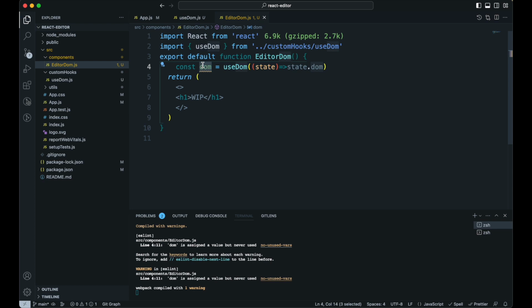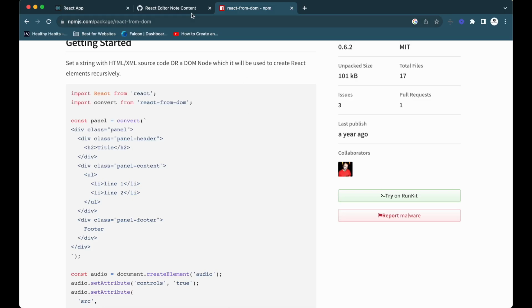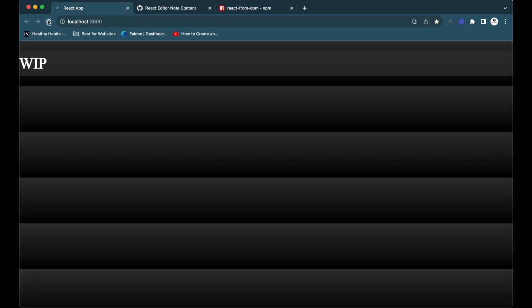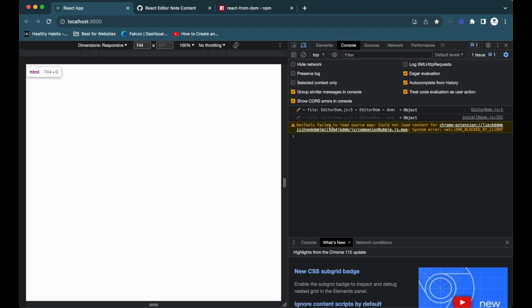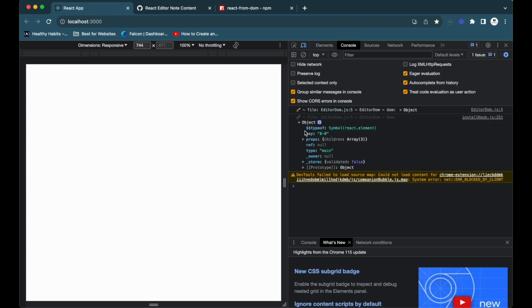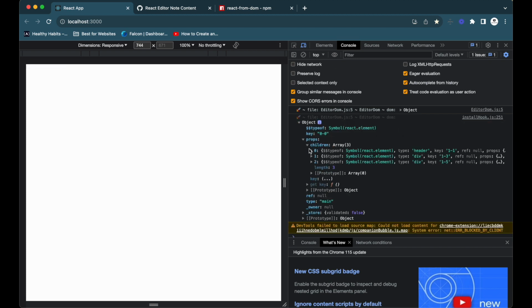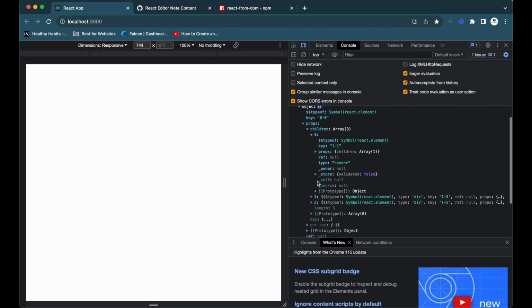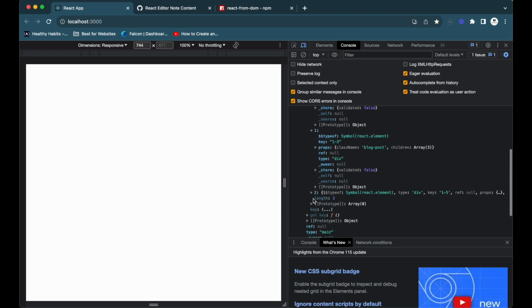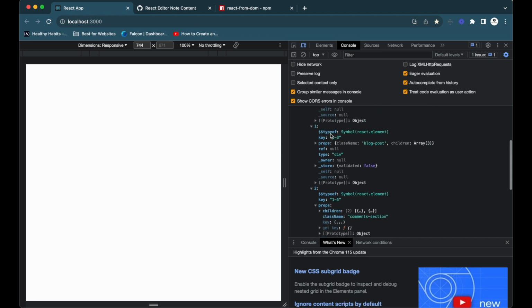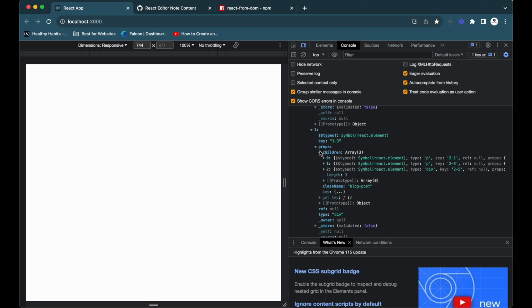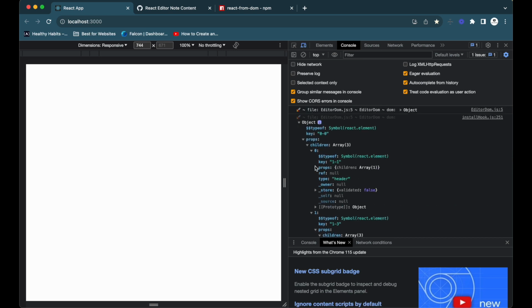Okay, so let's console log this DOM and see what we are getting here. We can see here we get the object, and the object contains the complete JSON of our DOM element. You can see we have prop, key, children, and everything. Props contain another className and children, and the children contain two paragraph elements. So these children contain paragraphs.